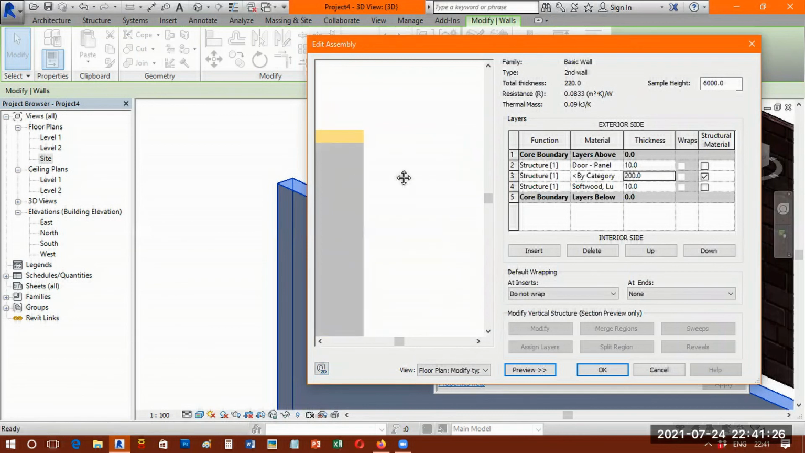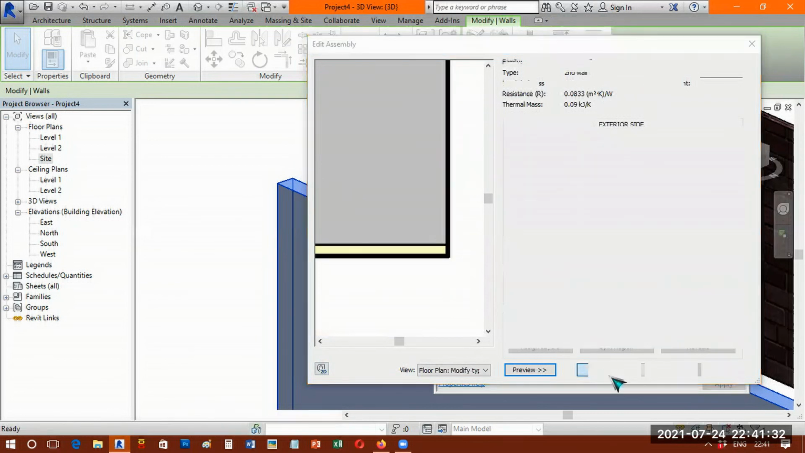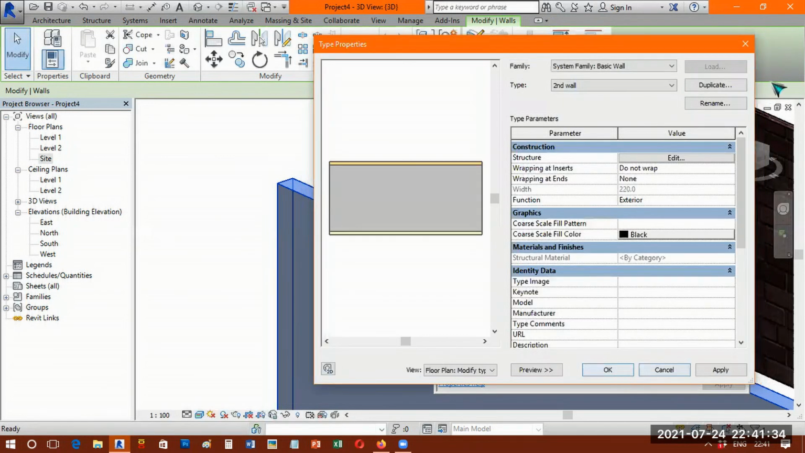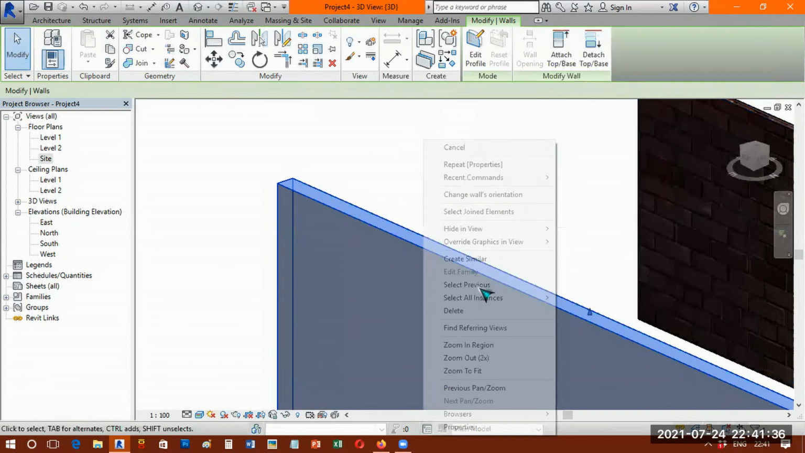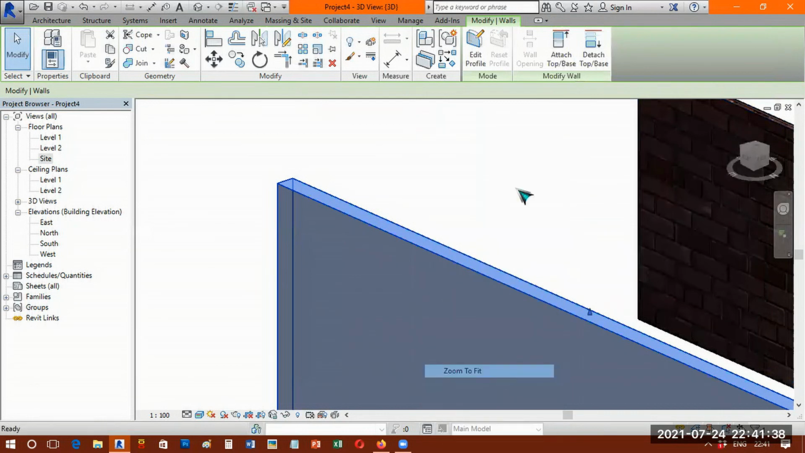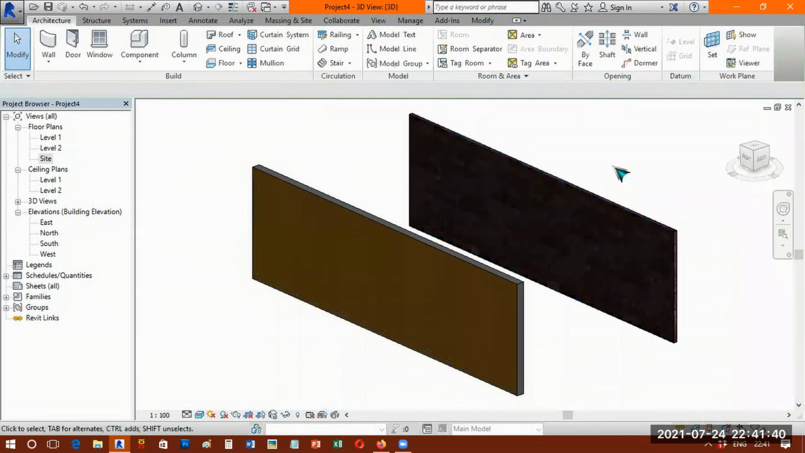So this is 10 mm, this is 200 mm, and this is again 10 mm. Finally, I click OK and I finish all this. Close this. Okay. Right click, zoom to fit here. I click outside. So today's topic is completed. I hope you enjoyed this session and gained a good skill. Have a nice day.